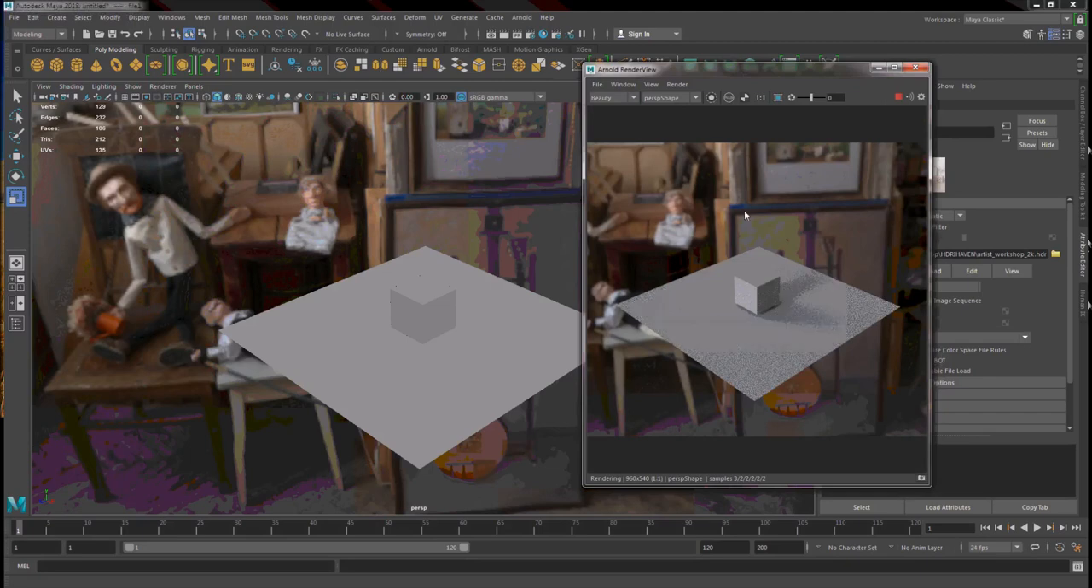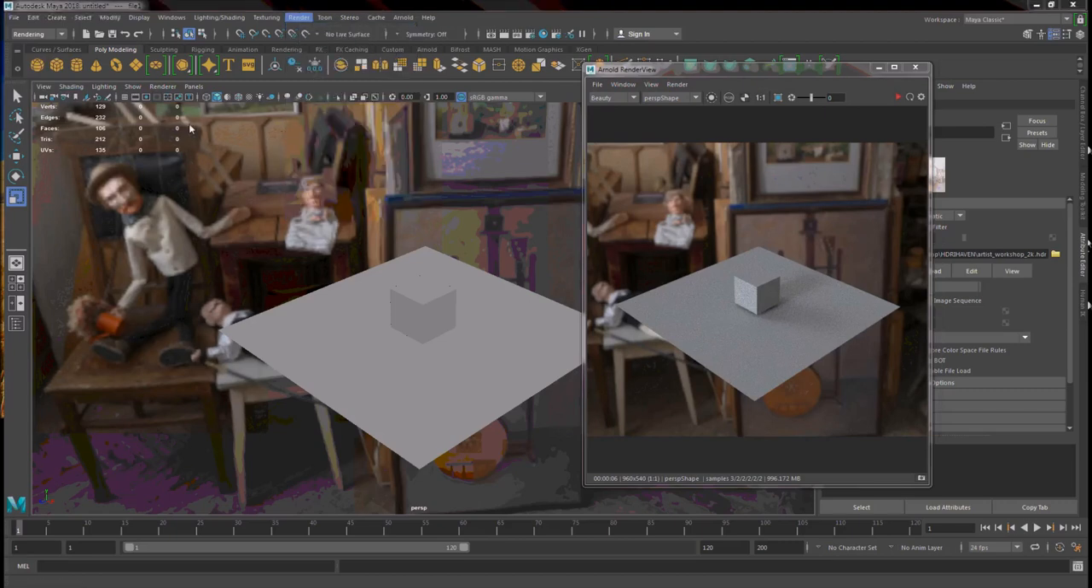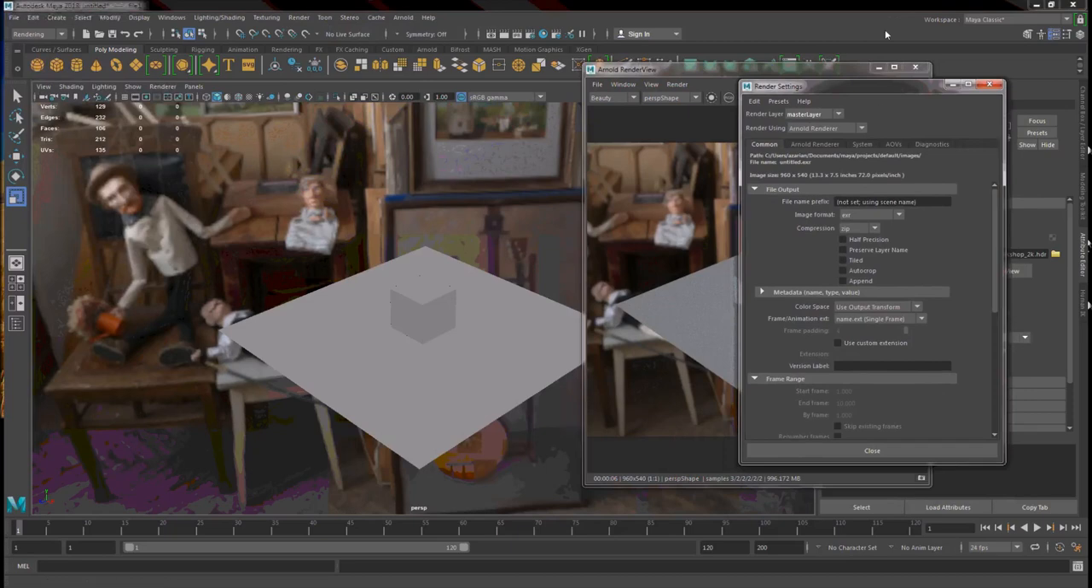Oh, the background is nice with all those dolls sitting there. I like it. But it should be white, right? I'm sorry. You go to rendering, render settings. And this is where the magic happens.